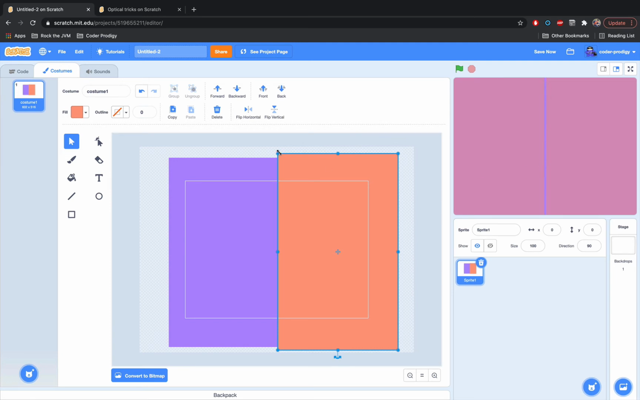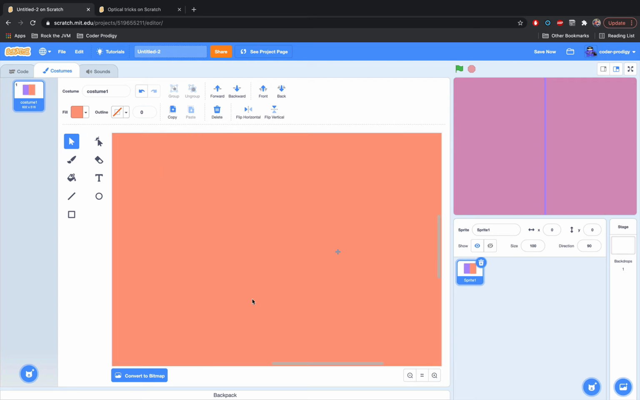So we have to make these two halves of the sprite meet exactly in the middle. So I'm going to zoom in, and I'm going to scroll to the middle over here, and I'm going to make sure that the orange part meets exactly in the middle of the original sprite until I have no more stripes, either with orange or with purple. So I'm going to zoom in a little bit, and I'm going to make sure that they meet exactly in the middle.